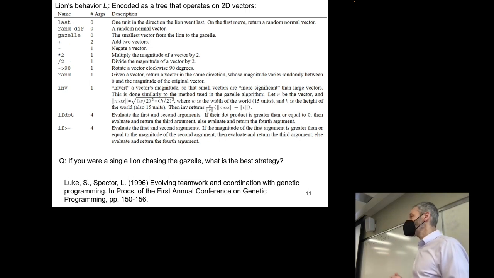And these trees, when they're executed on board the lion, are going to compute some vector operations. We'll see some examples in a moment. So let's create some random genotypes and see how that influences the lion pride. Let's create at random a root node for our tree. We have a whole bunch of possible things that we can place inside that root node.